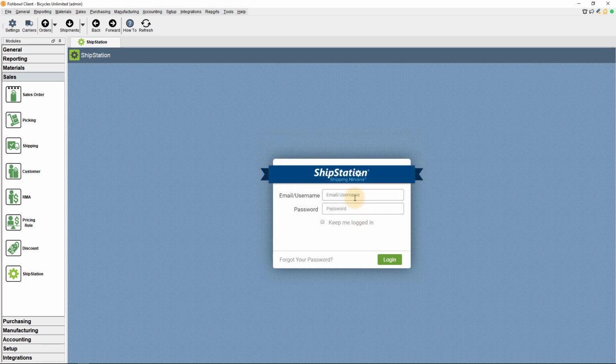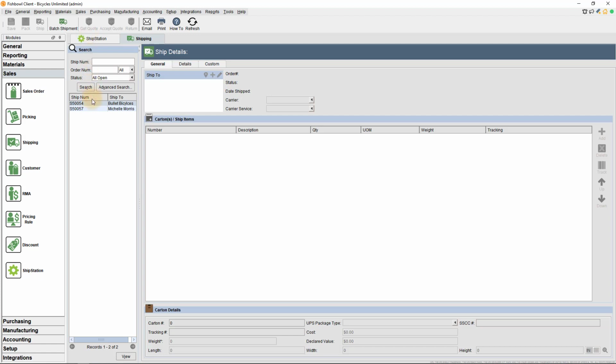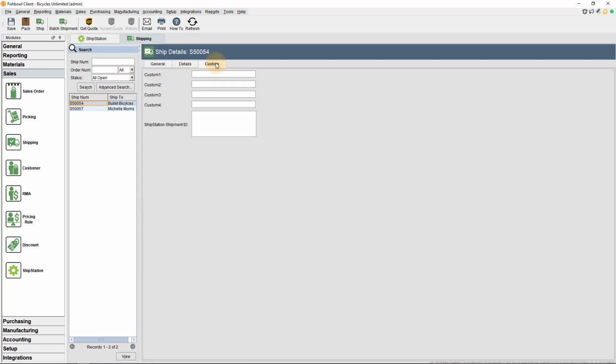So save those. And then we're ready for the first of our 3 operations, which is to export orders from Fishbowl into ShipStation. The orders that will get exported are the ones that are open in the shipping module, like these 2 here, and also which do not have a ShipStation ID here on the custom field right there. After we export it, it will return a ShipStation ID right there.